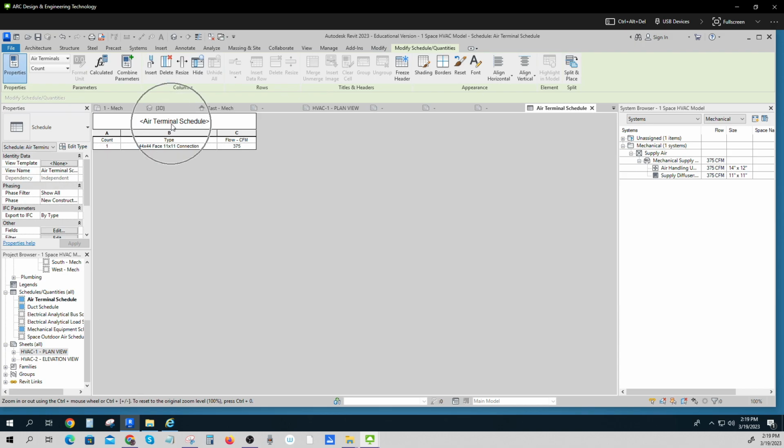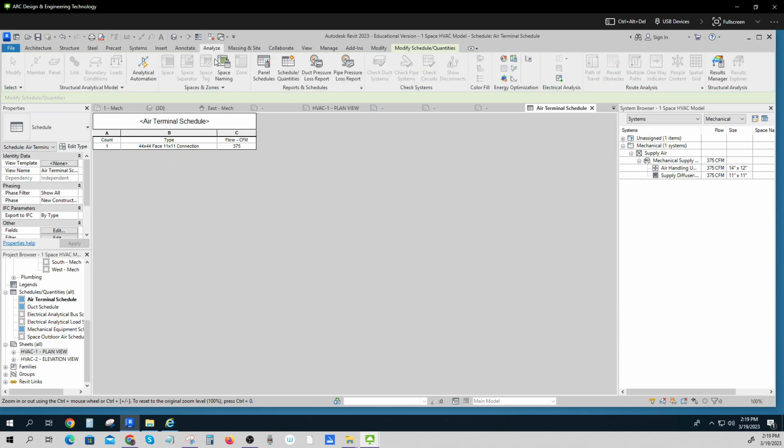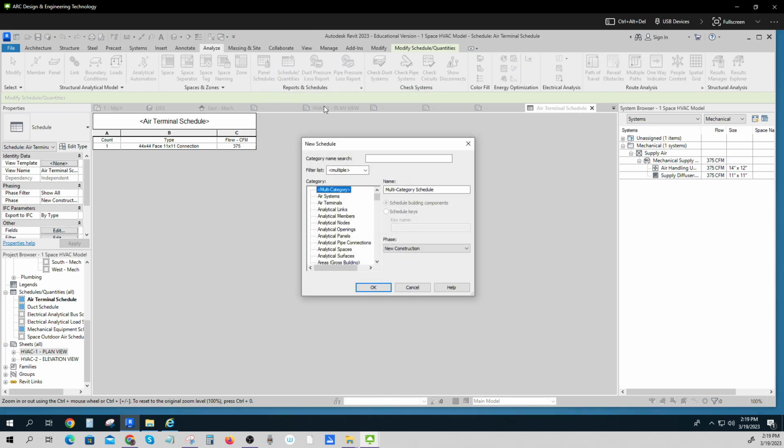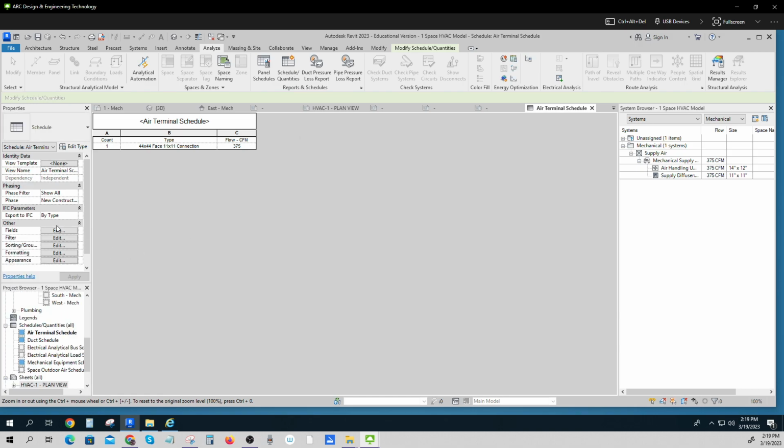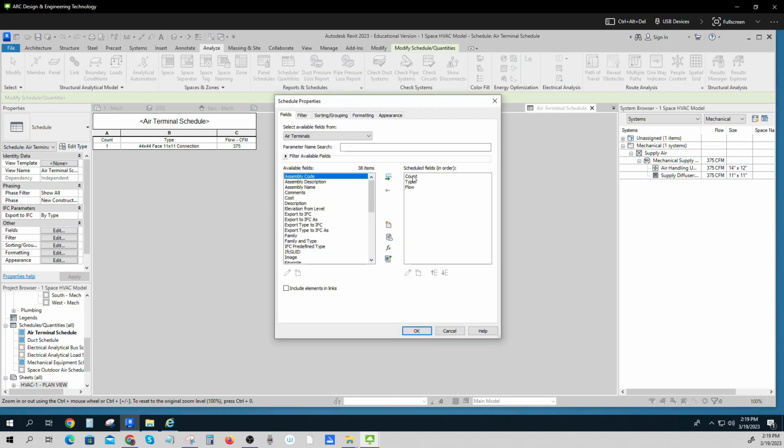The air terminal schedule. Oh, and you get those from Analyze, Schedules, and then you pick the one you want. Here I picked air terminals. So what goes on there? Once you can get to it, you go to these fields, and I did count, type, and flow. Count, type, flow. That's typical because my type gave me all this information, the size of the face and the connection. I want to have the flow.